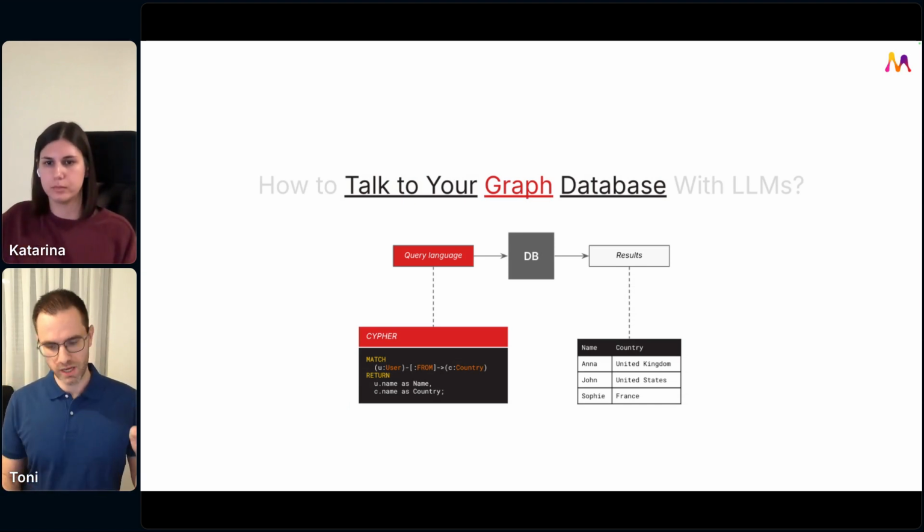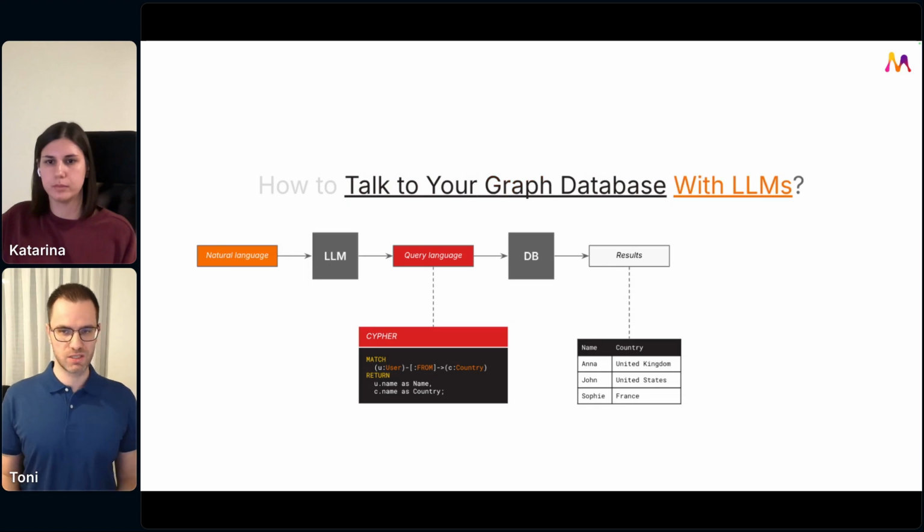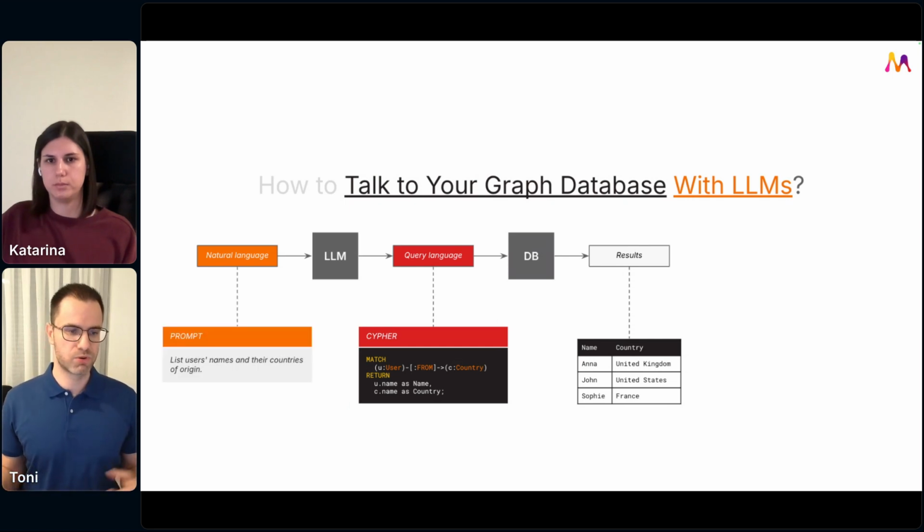Cool. Okay, so we have one item left, which is the LLMs. We want to attach the LLM somewhere in this flow. So let's just attach it at the beginning. We have a natural language input that goes to the LLM, the LLM generates query language that goes to the database, and we get the results. That natural language will probably look something like this: list users' names and their countries of origin.